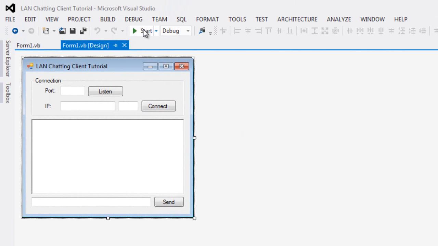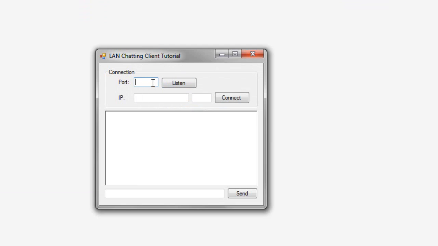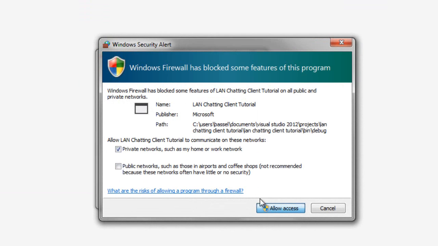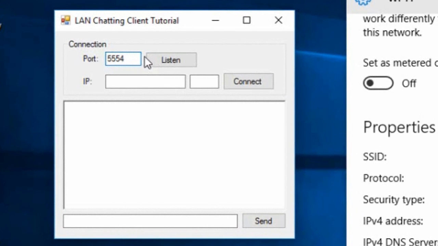Let's test this out. Now I have this LAN chatting client program running on my PC and on my laptop as well. I'll make this chat client listen to port 5555, allow access, and this one is gonna listen to 5554.